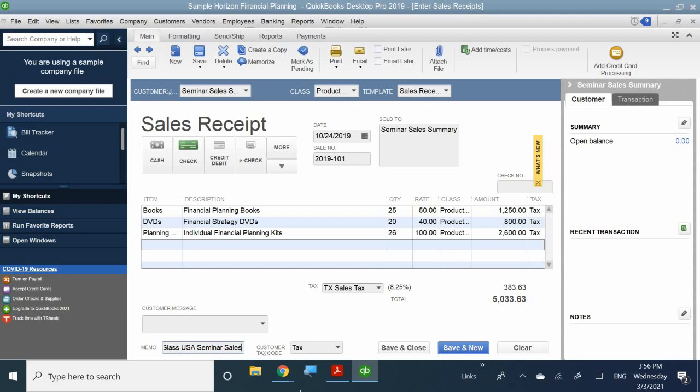It is on the 24th. This is to the seminar sales summary. Everything looks good. All right. So we can go ahead and save and close.